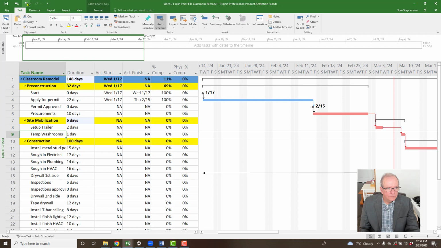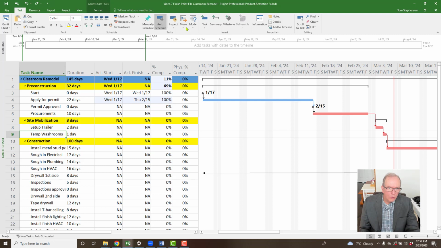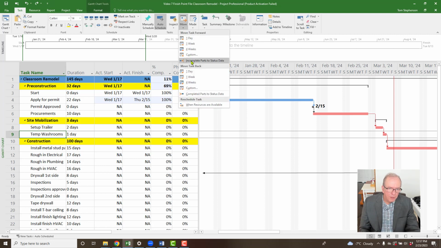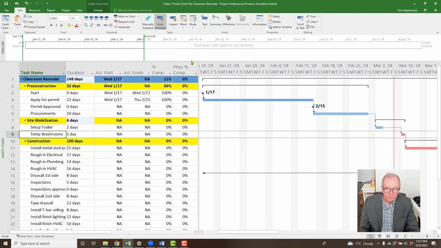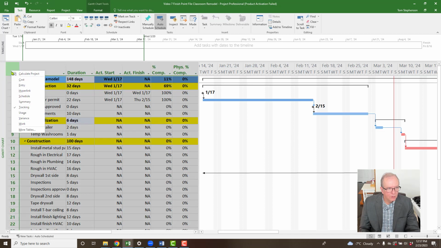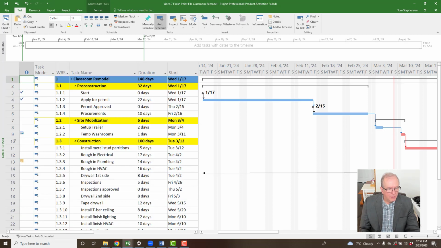Or I'm going to click undo, pull it back. I could go move incomplete parts to status dates, right? The difference is you notice this turned blue. So it's kind of saying, yeah, but now you put a constraint. And we've talked about constraints before. So if I go click here to entry view, right? It's got this little box here because I told it to move it. It moved it to that date. So that now has a start no earlier. So that won't start any earlier because we've moved.